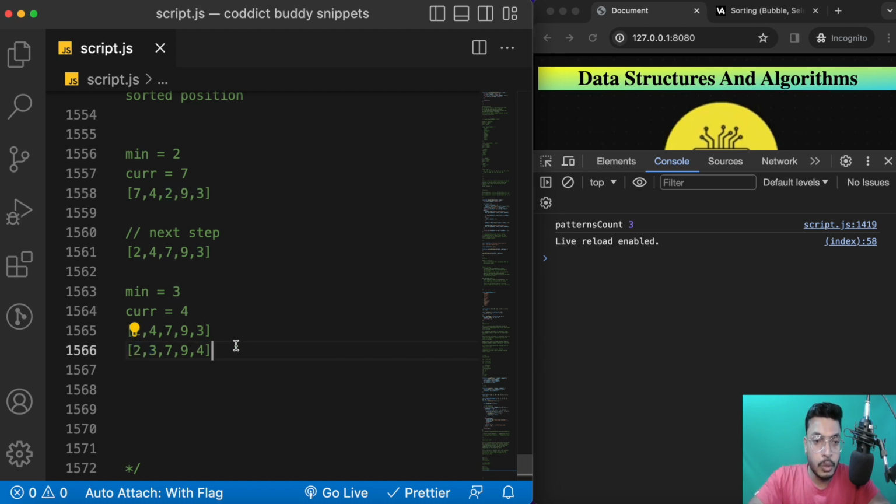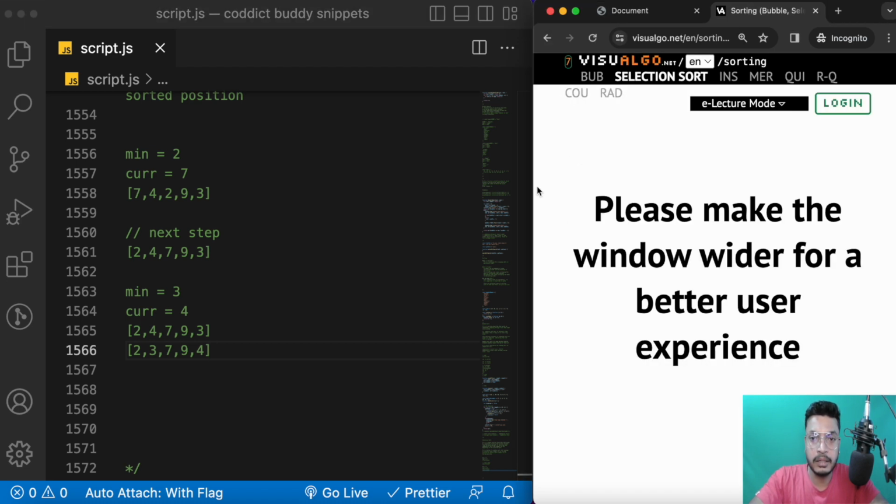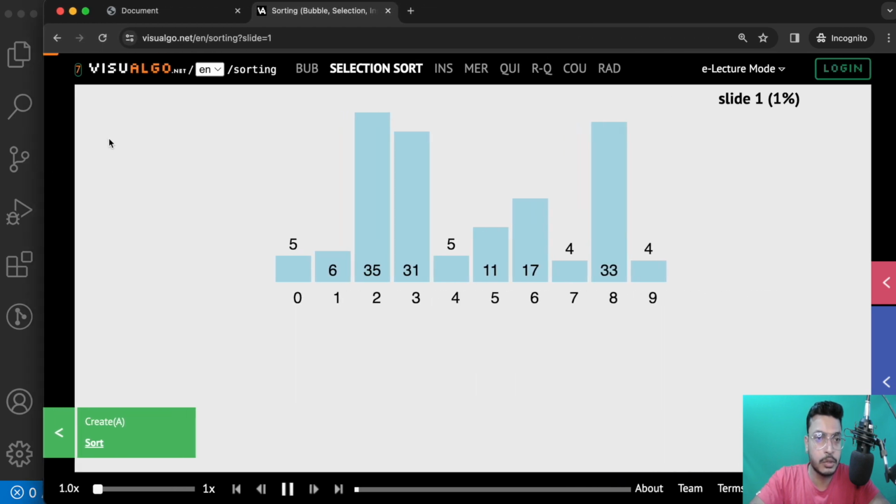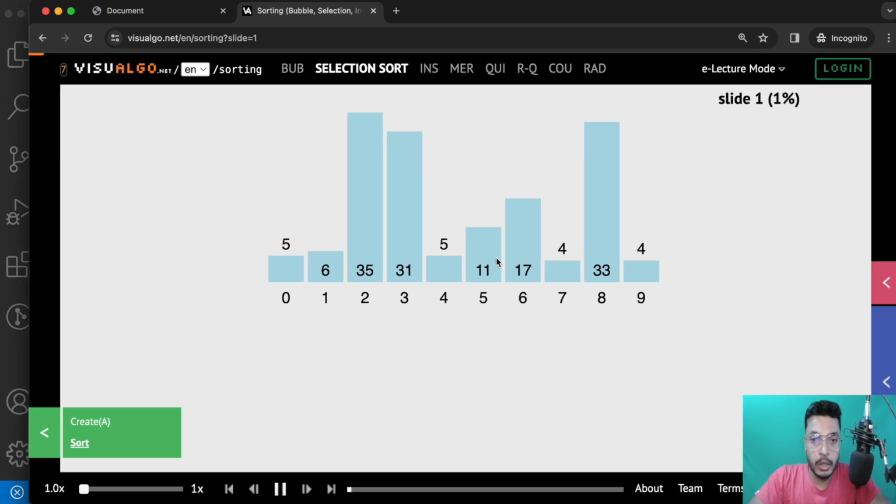I hope I made it somewhat clear how selection sort works. Now let's try to understand it with the help of VisuAlgo. I struggle with taking its name, it's a little confusing, even though it's highlighted. We'll call it VisuAlgo from now onwards. Here we have an unsorted array, as you can see, and I have already selected selection sort.